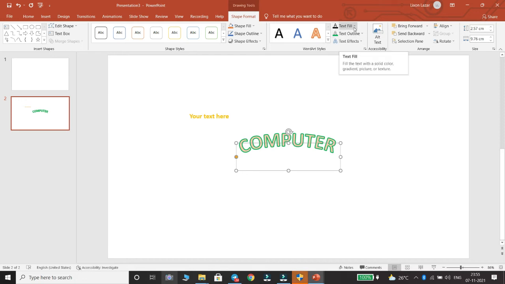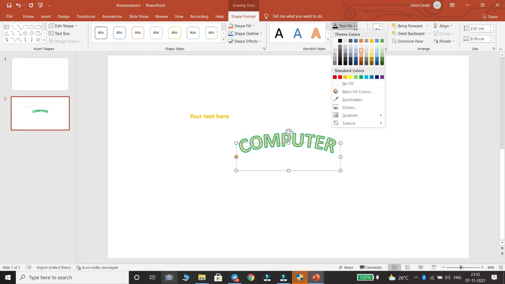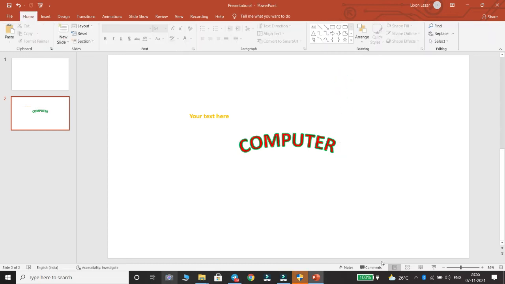Next is text fill. Click on that text fill command. Then select the color that you want to apply. Then I have selected red color. So that particular color will be applied for the text. This is how we are editing a word art.